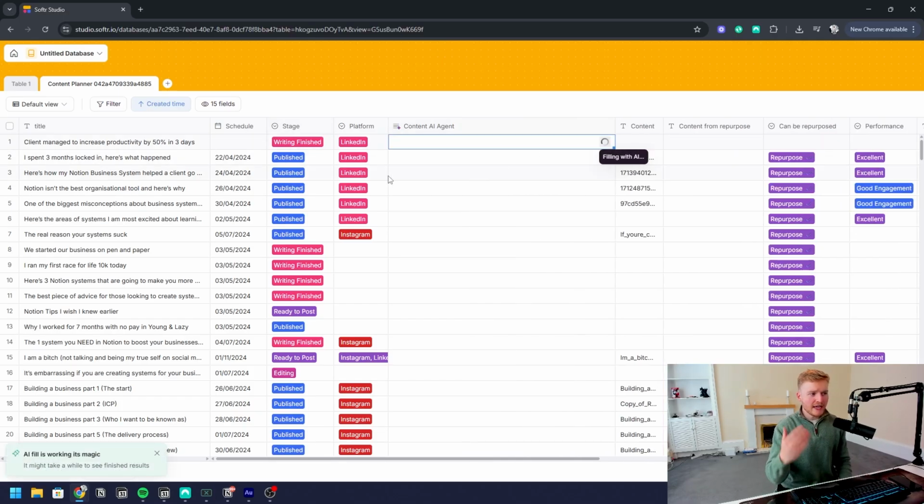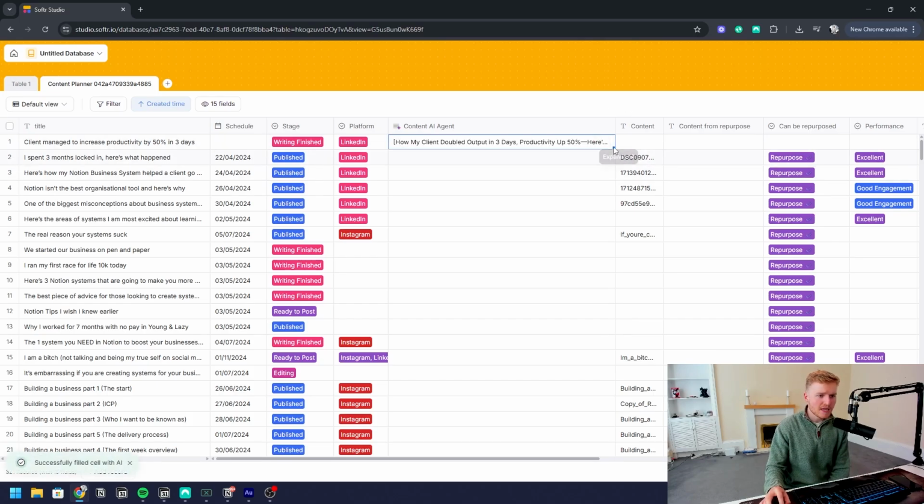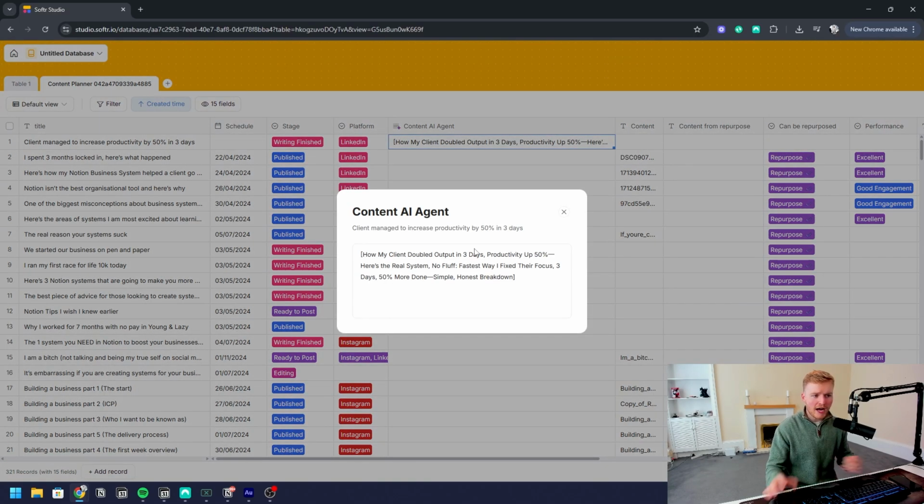I'm going to run the AI agent with the client managed to increase productivity by 50% in 3 days. So we'll see all the things that it's managed to come up with. We've got how my client doubled output in 3 days, productivity up 50%. Here's the real system, no fluff, fastest way I fixed their focus. And then 3 days, 50% more done, simple, honest breakdown.